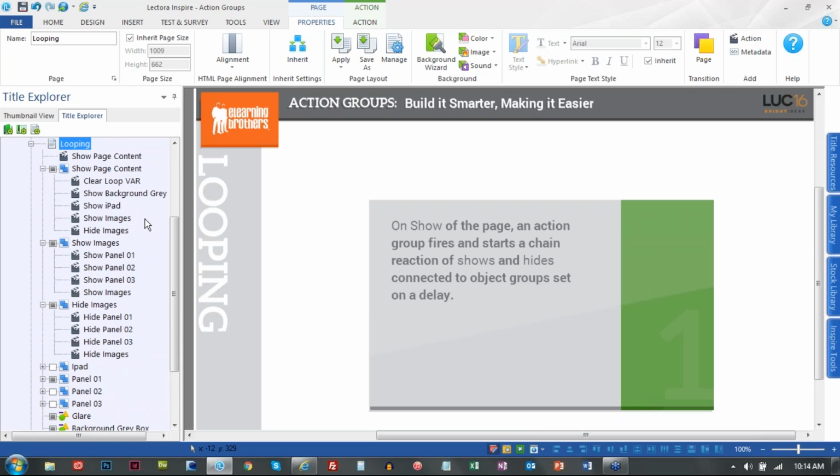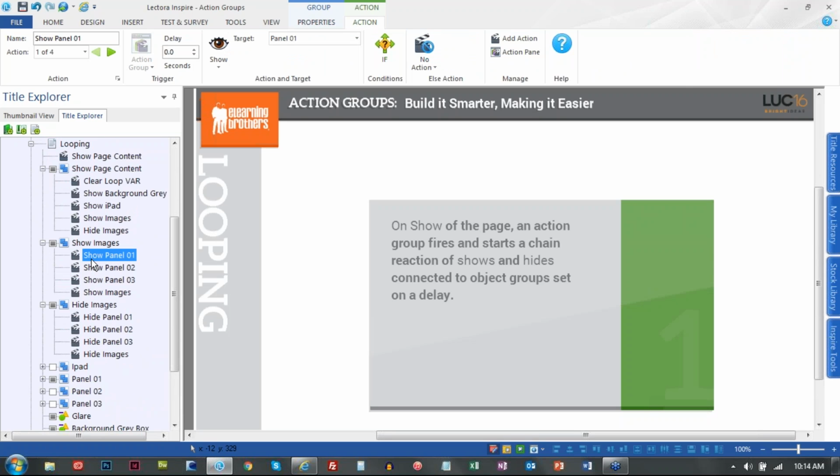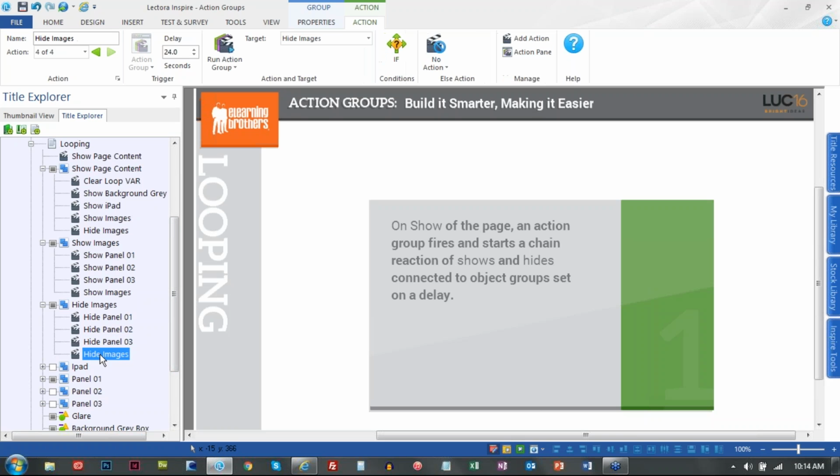So the first order of business is, well, what do we want to do today? What we would like to do is show these panels. So we're going to show panel 1, panel 2, and panel 3 all on a delay. But then we have to hide the same panels. So we're going to hide panel 1, panel 2, and panel 3 on an even further delay. But that's not the end of it. At that point, we've got to rerun that same operation. So at the very end, on that same delay, we're going to start over from the top.